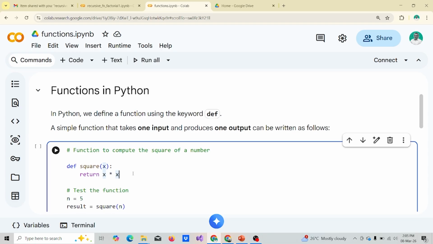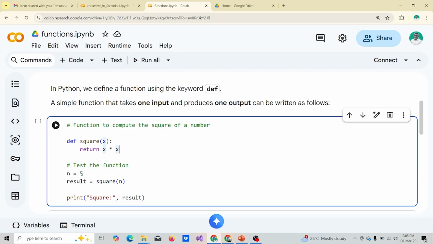So to test this function, what should I do? I should give a value for n equal to 5 and result is square n. What happens here is what is important. When I say square n, it calls the function by the name square. And what is n? n is the parameter. So if n is 5, when I call this function, the control will come over here and the value of x will be 5. It will compute 5 into 5 and that value will be returned.